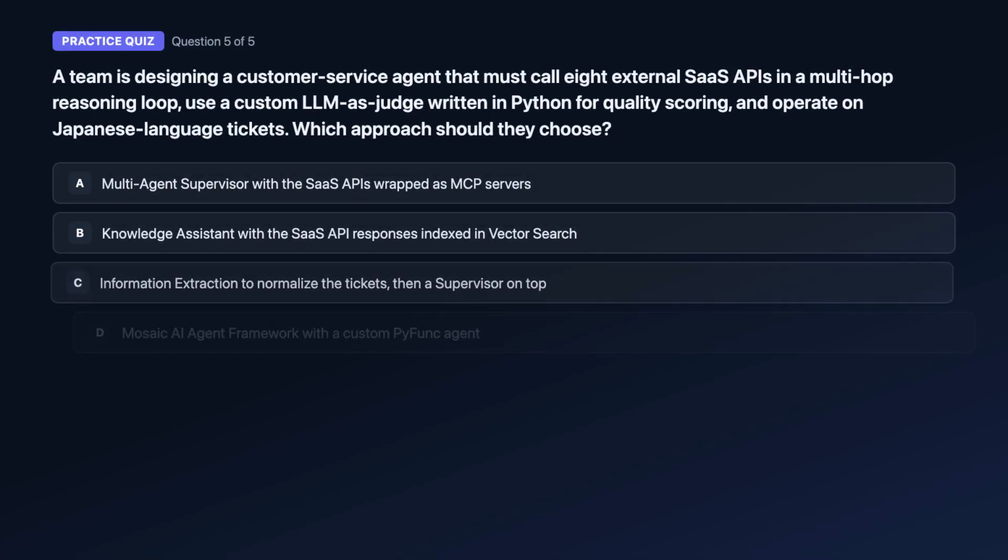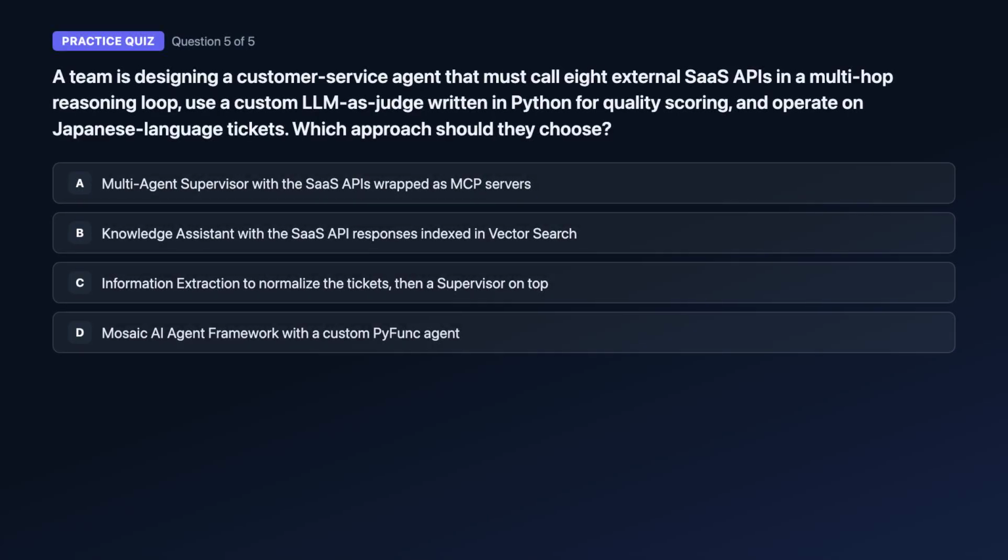Last question. Question 5. A team is designing a customer service agent that must call 8 external software as a service APIs in a multi-hop reasoning loop. Use a custom large language model as judge written in Python for quality scoring, and operate on Japanese language tickets. Which approach should they choose?